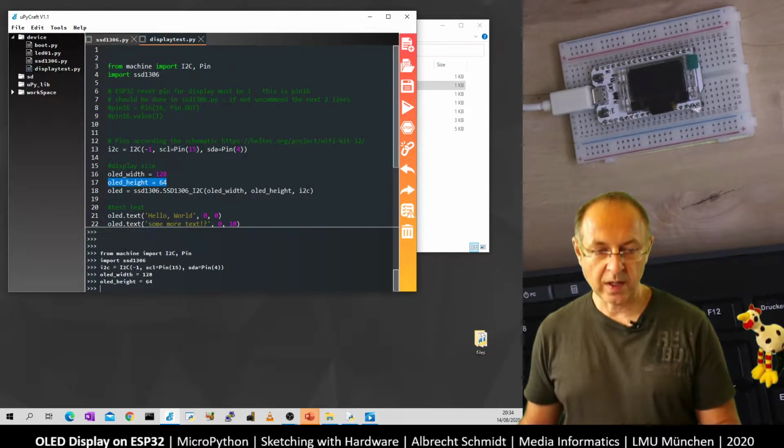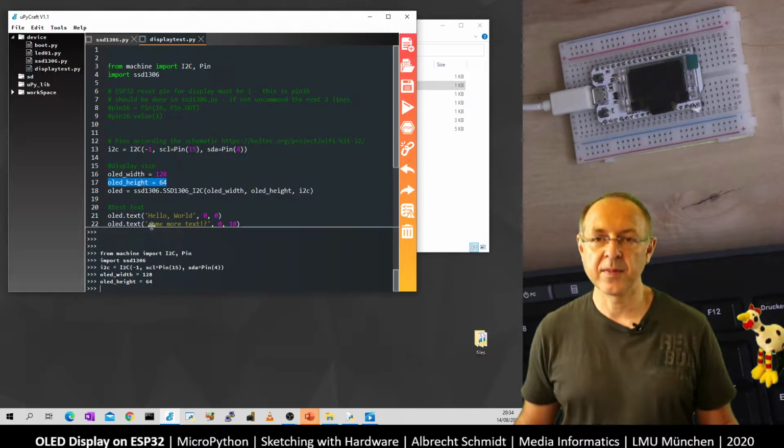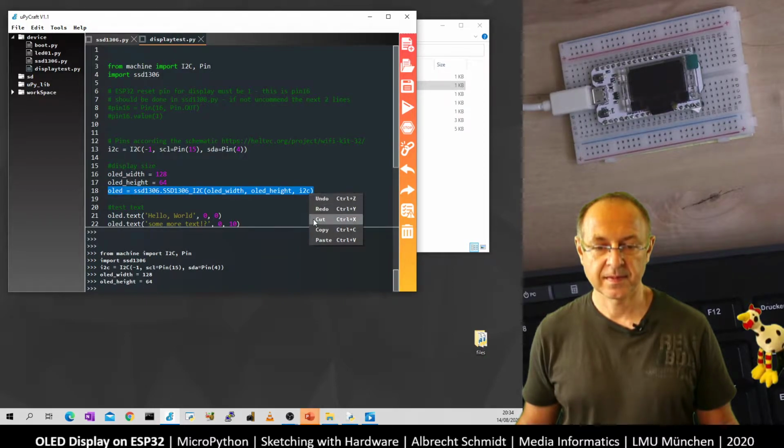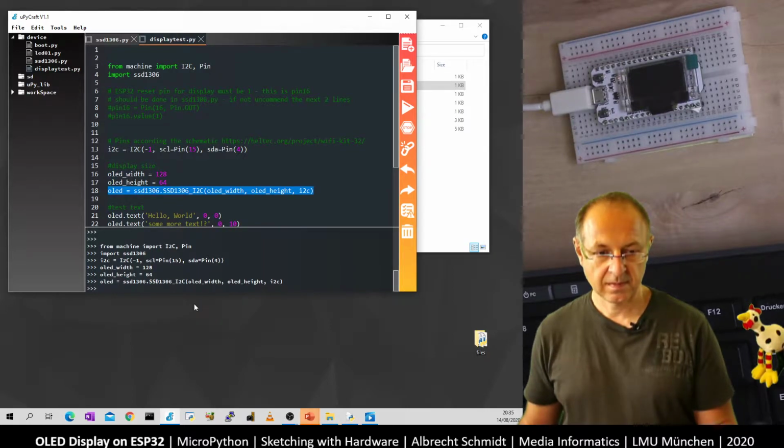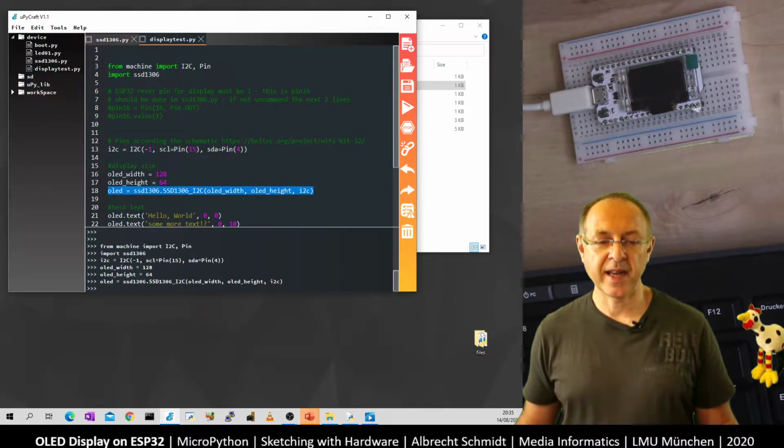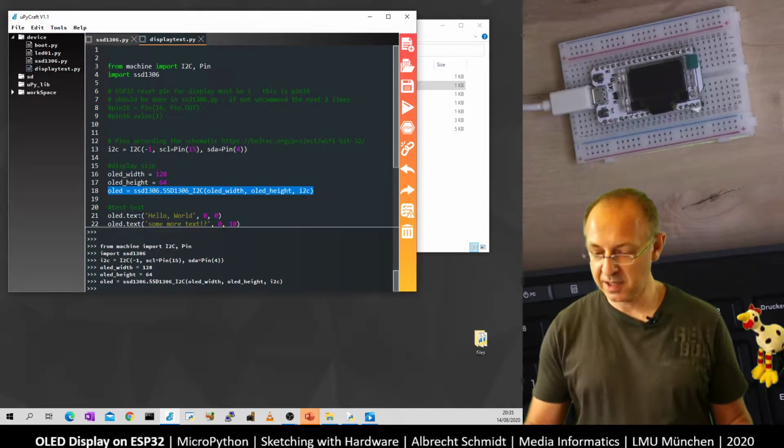So far, we only set variables with the information. What we do now is we set up the display. Let's do that. And now we have the display, and now we can start working with this display.